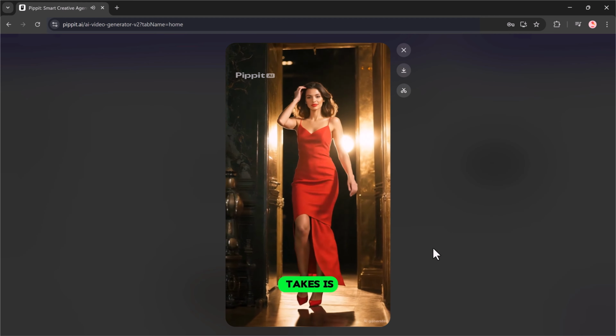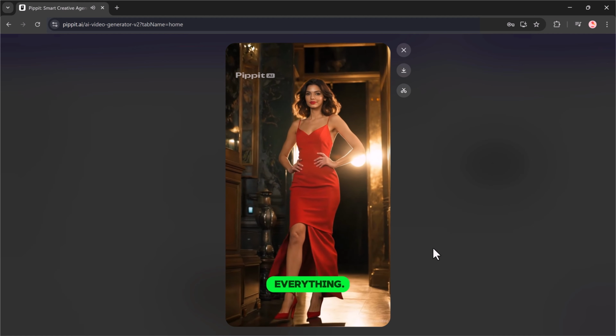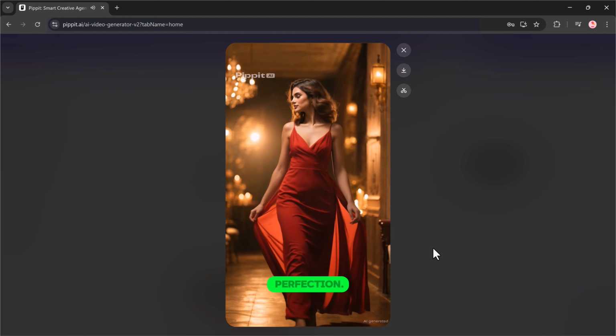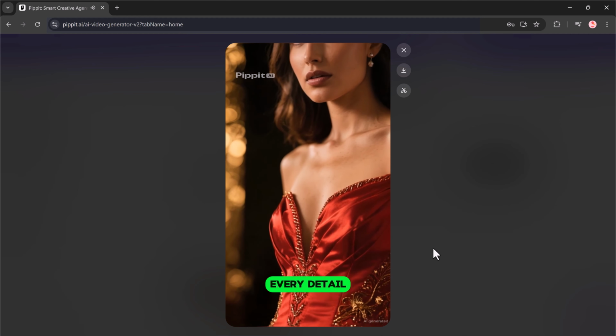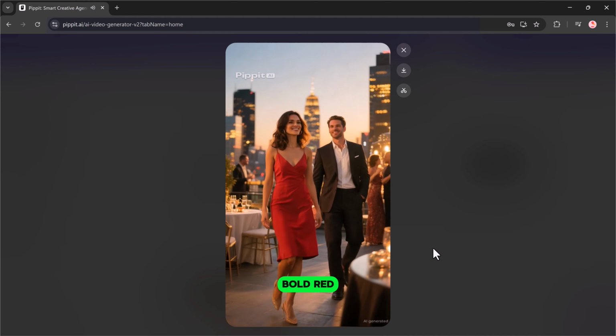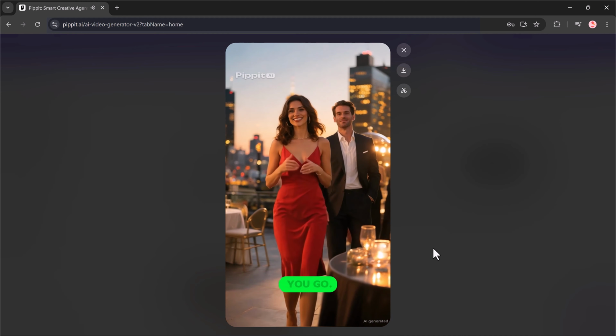Sometimes, all it takes is one moment to change everything. Premium fabric that moves with you, cut to perfection. Every detail crafted for the woman who demands excellence. Bold red that commands attention wherever you go.